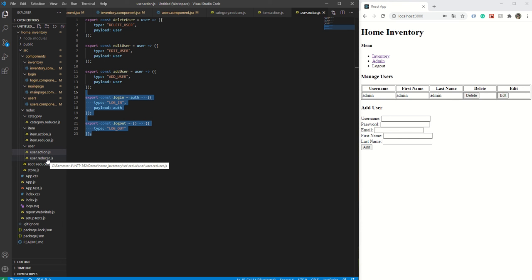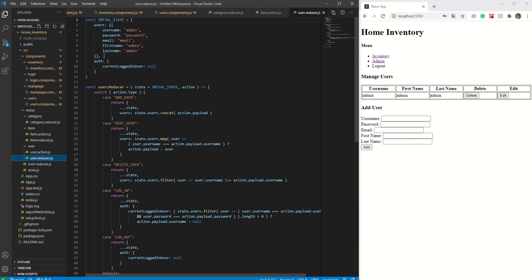Right here, let's look at the reducer. In this reducer we will manage the list of the users, and one state to keep track of the current login user. So for add user, it's similar to the inventory reducer. If you add a new user under the payload, and edit user, if the user is matched with the user in the current state, it will update the value of the user.